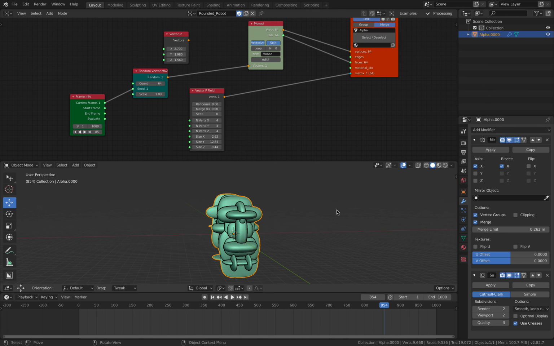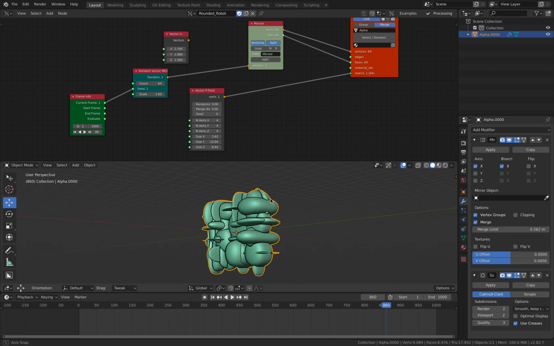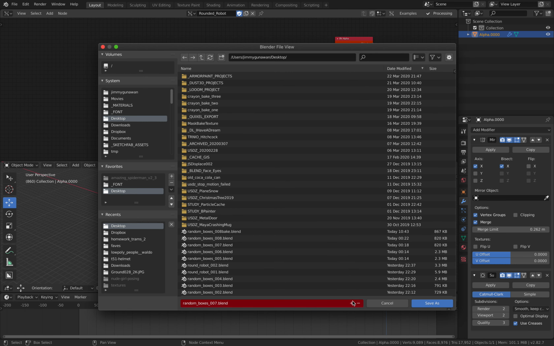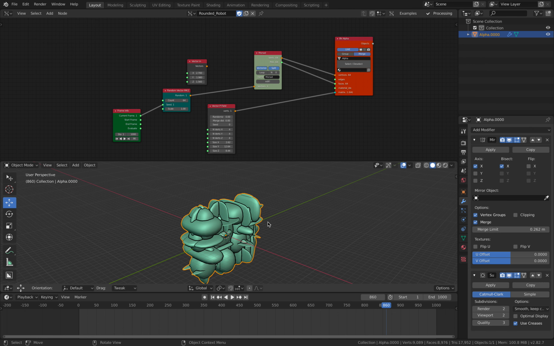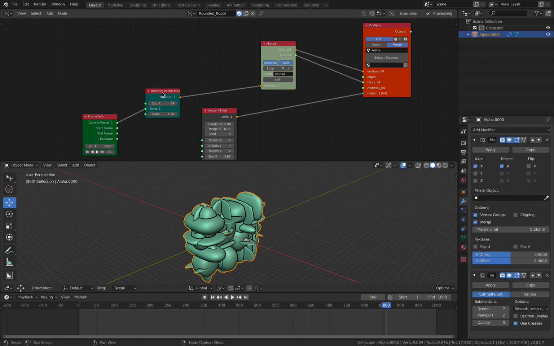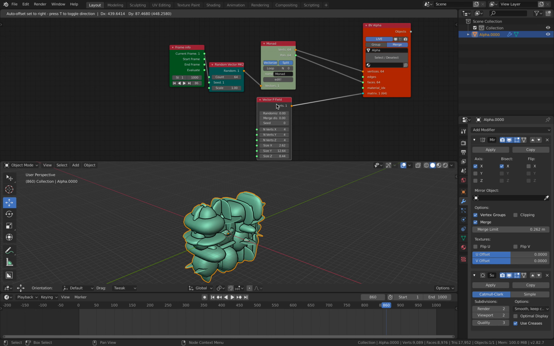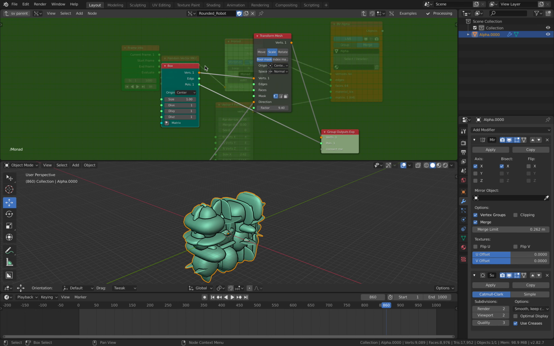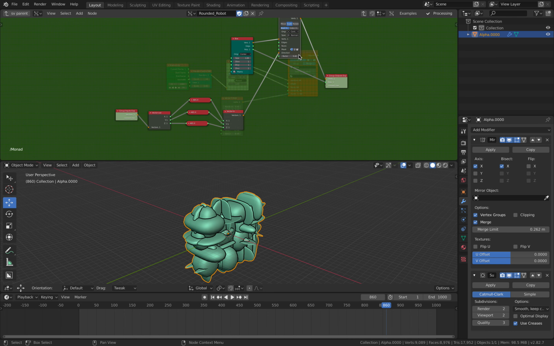Right. So I'm gonna share with you the node setup. File, save as. Yep, save. So this is what I want to share with you. Very simple, but the monad is doing the hard job here. Just a simple basic setup.